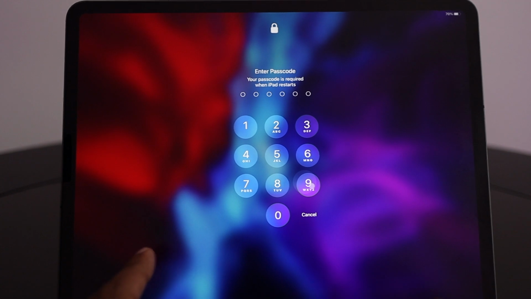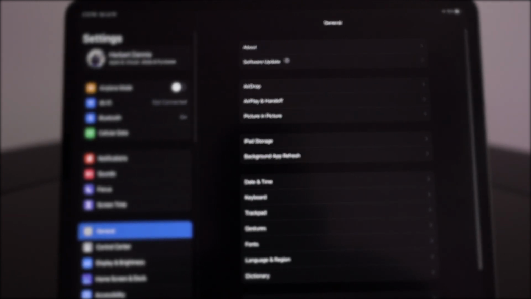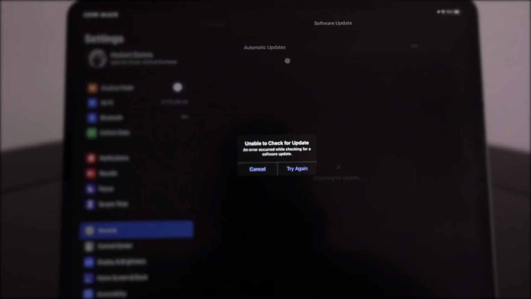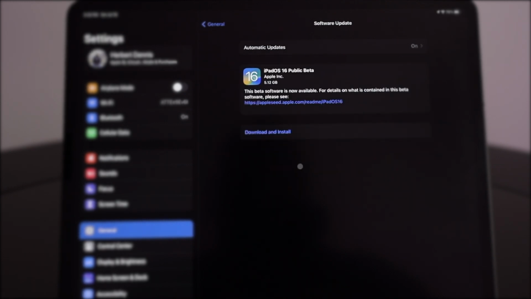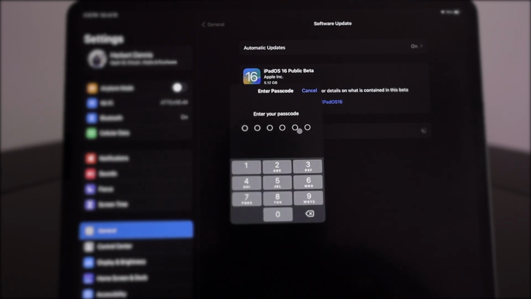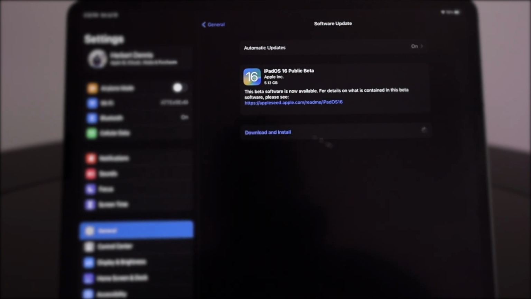Okay, so we're restarting. Get back in, go back to the settings. So right now when I go to the software update, it's going to check. Try again. Okay, so now we have it, the iPadOS 16 public beta. So go ahead and download and install that. Another passcode. Now it's starting to download it. Okay, so now it's ready to install. So we'll go ahead and go there.